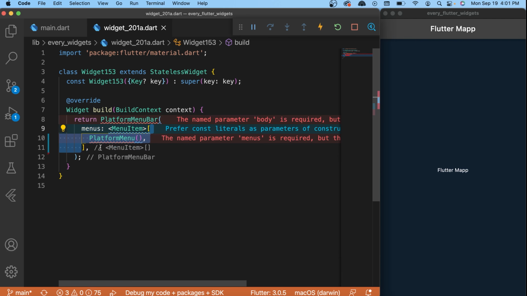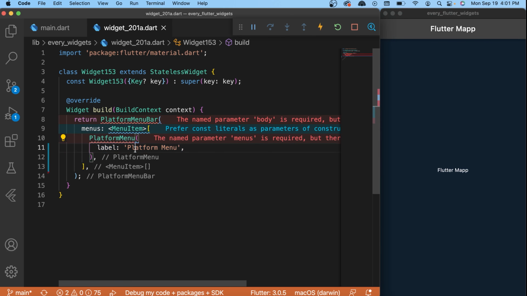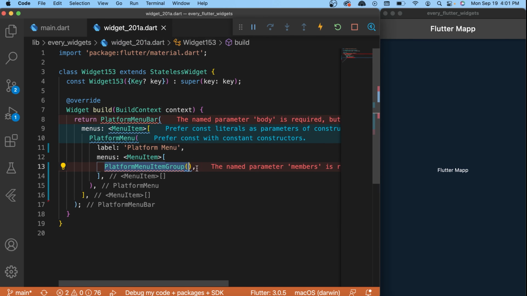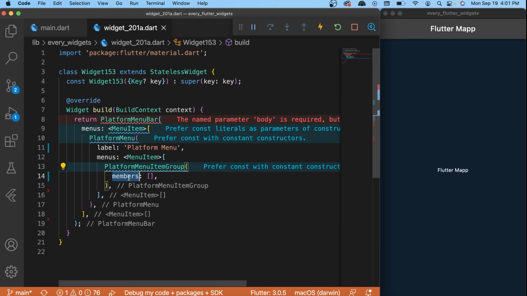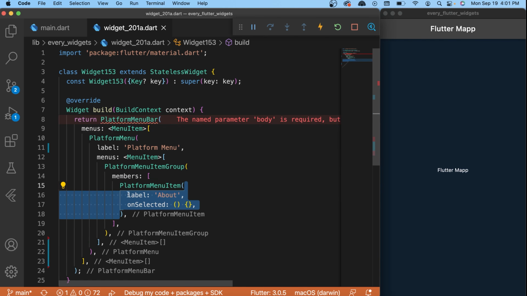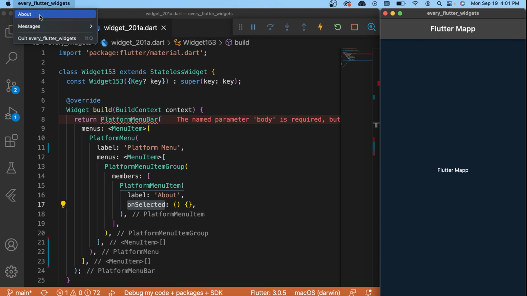The first one will be the platform menu with the label platform menu, the menu inside. And the first one is the platform menu item group. Inside we have the members, which use the platform menu item. We can give a label and onSelected. This one is the first you can see on the screen.